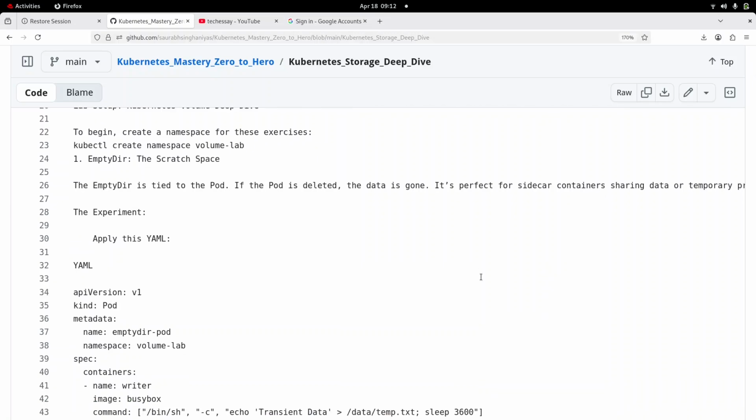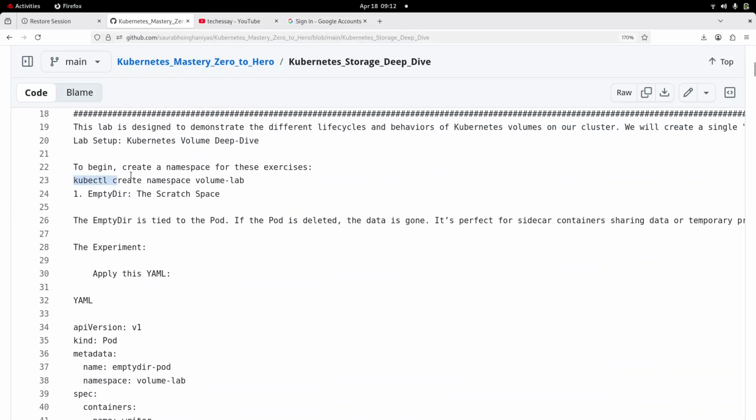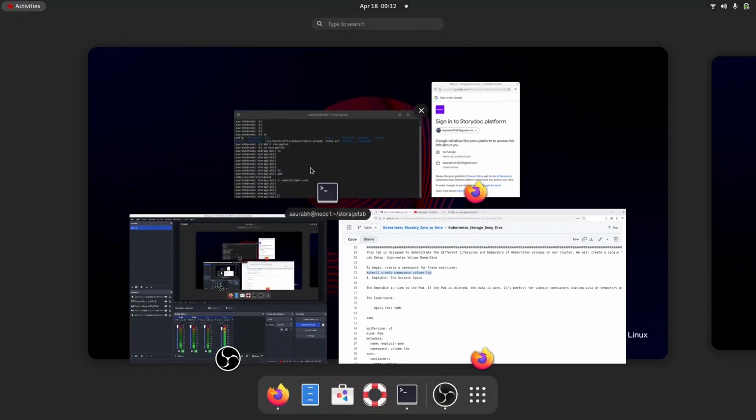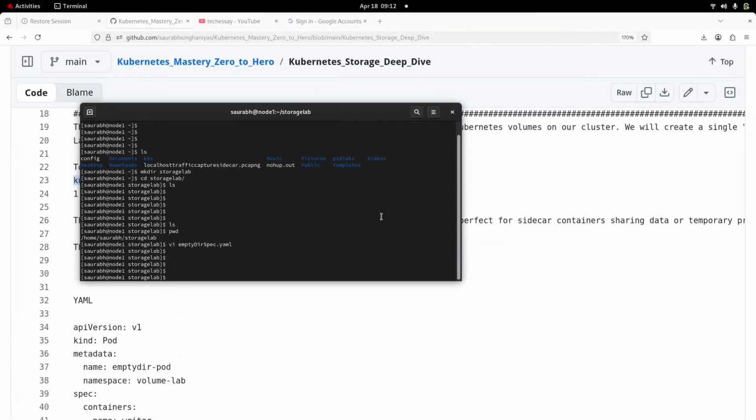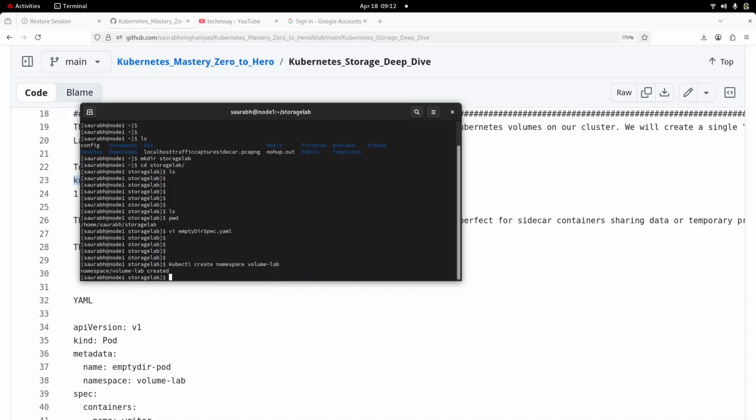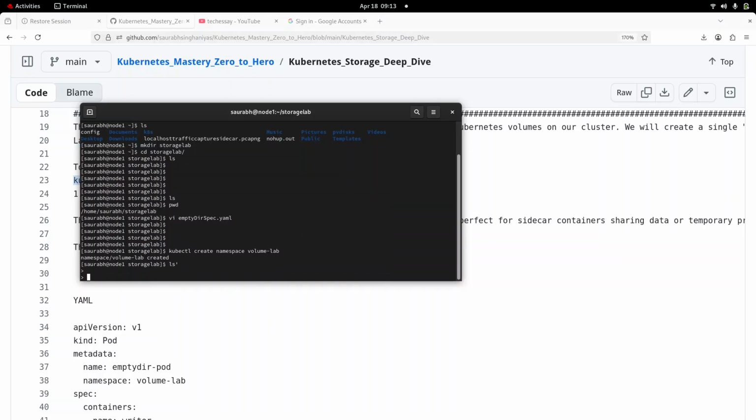Let's create a namespace for our volume lab, so that all things will be separate. We will keep them in a separate namespace, which is also a best practice. So we have created the namespace volume-lab. All the volume-related or storage-related labs we will do inside this namespace.